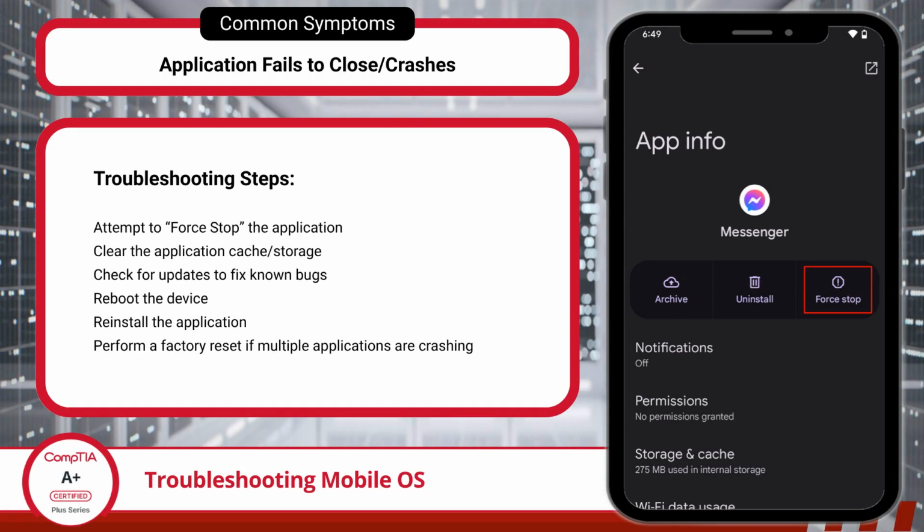Another frequent issue is when an application fails to close or crashes unexpectedly. Often, a failure to close can be resolved by utilizing the force stop option that is available through the app settings. This force stop option completely shuts down the app and will clear any temporary glitches.